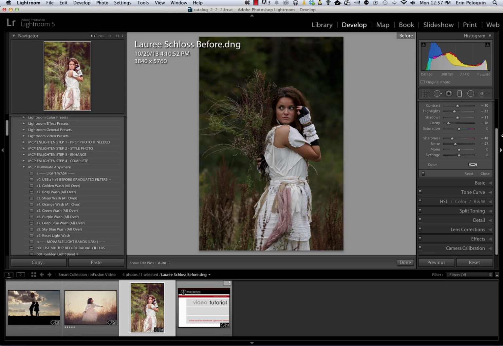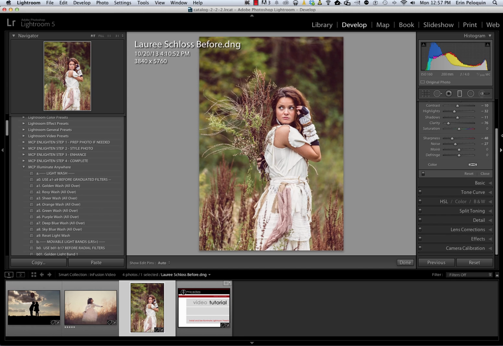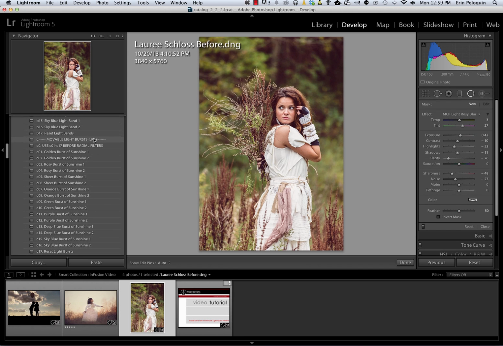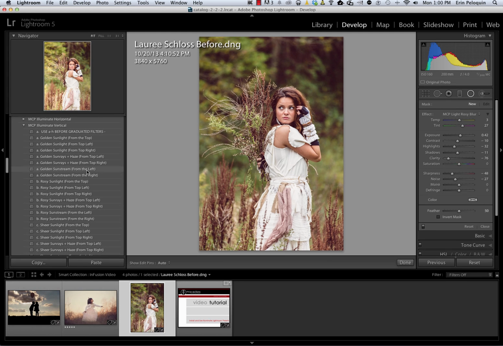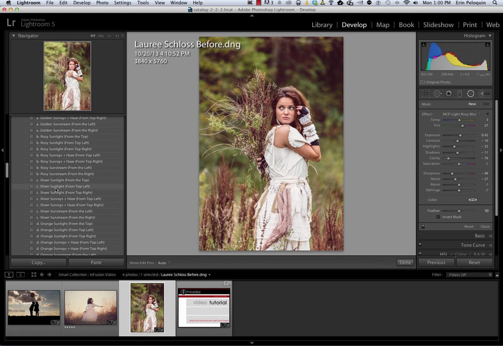Okay, so I've already edited this photo from Lori Schloss. I started here, and using MCP's Infusion presets for Lightroom, I've arrived at this edit. So for this image, to enhance it, I'm just going to add a little touch of sunshine. And looking at my Illuminate Vertical, I'm going to choose the sheer sunlight from the top left. So because my sun seems to be coming kind of from this side, I'm going to select sheer sunlight from the top left. And you can see that that nicely lights up this image and makes it feel more like a sunny day.